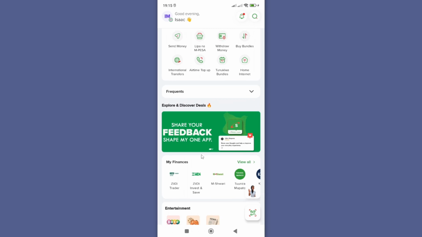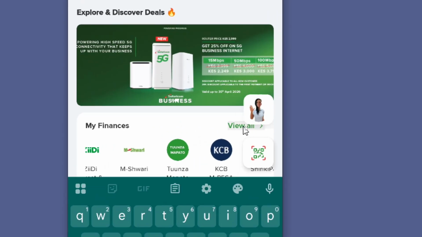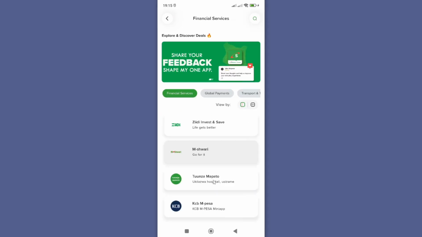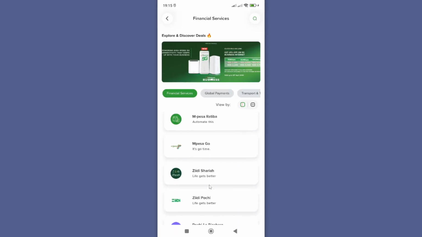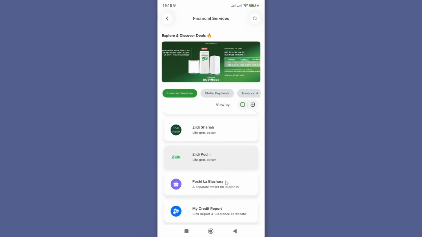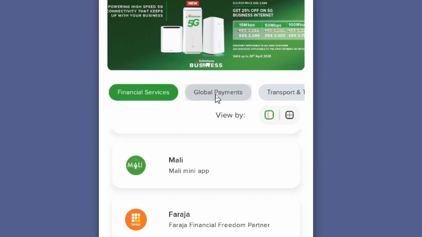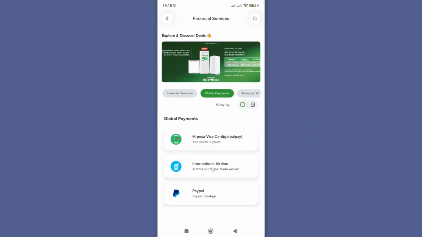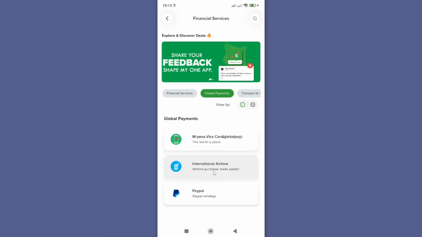From here, scroll down to My Finances, and as you can see, we have quite a number of finance options available. For international airtime purchase, tap on View All here, and this will list all the services available on this app. However, you can see under financial services, I can see the international airtime purchase. To get that, go to Global Payments, and under this you should see we have international airtime. So here you can now make airtime purchases using this.